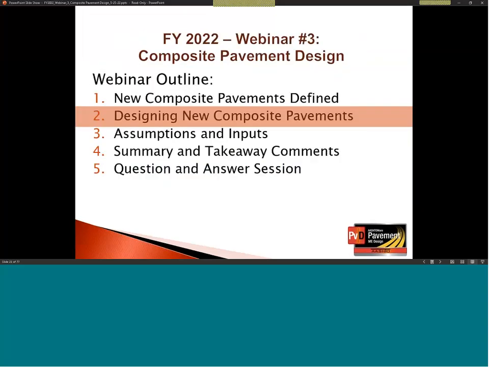So we're going to move now into using the existing, when I say existing PMED software, that's the latest version, version 2.6. Can we use that version to design and/or evaluate new composite pavements as defined using the Sharp 2 research work in volumes 1 and 2 that were published in 2013.